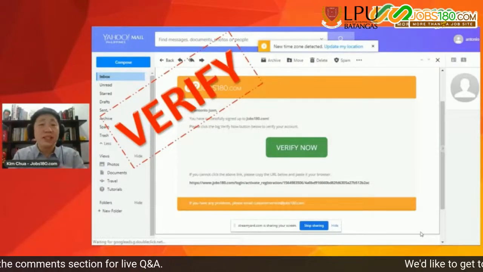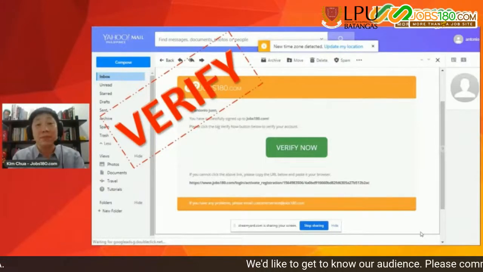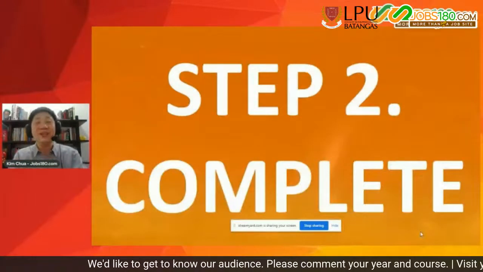So you have to verify to finish the first step. Okay? How do you verify? Just open your email, look for the link, click mo yung verify, you're done with the first step. Okay? Tapos na yung first step. Ano yung first step? Register. Wala tong bayad.